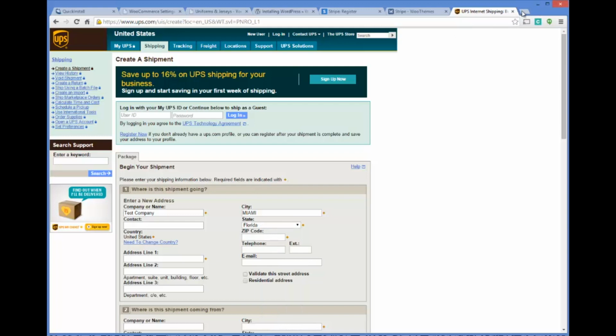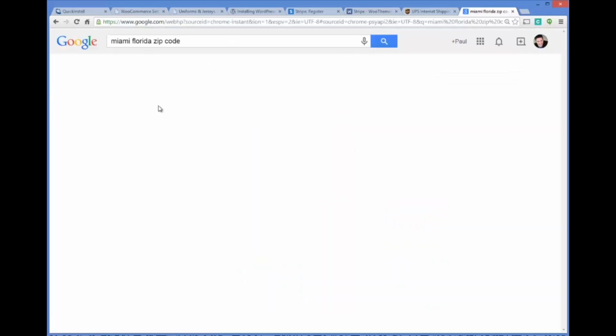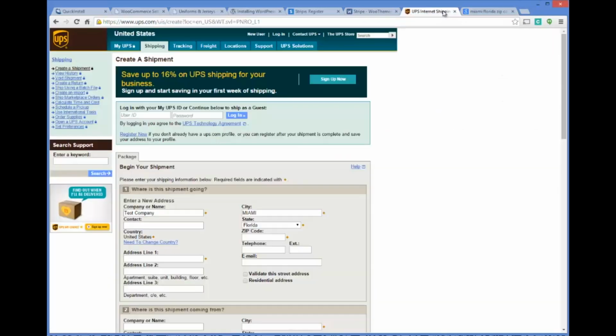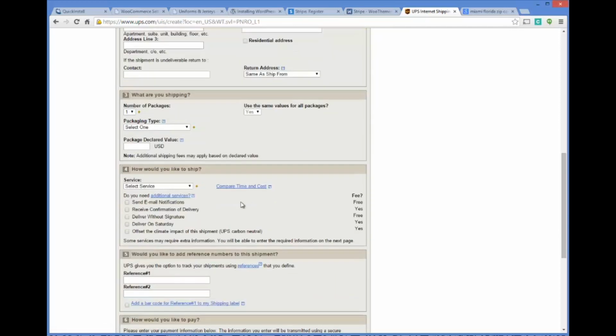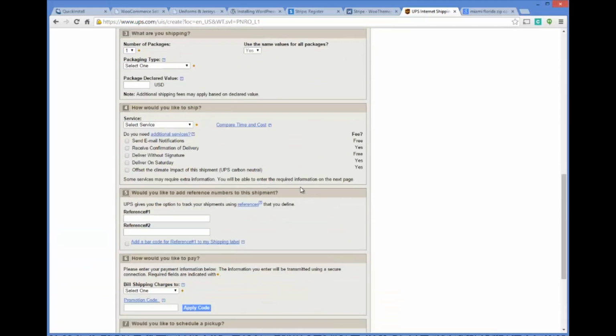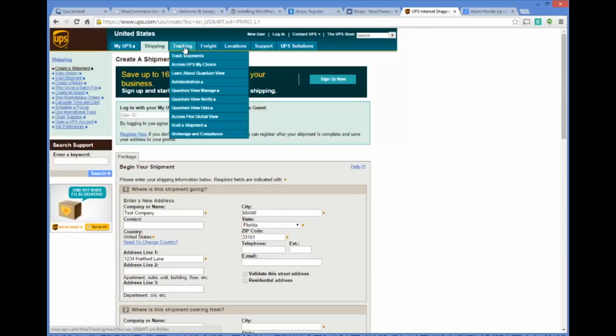And I need to look up the Miami, Florida zip code now. 33101. And then put in their address, 1234 Hartford Lane. You could just make one up here. Okay, and then put in your shipping details. So figure out how many packages, the declared weight of the package, and then what the shipping details are for this package. And that's going to give you an idea as to the pricing for your product.